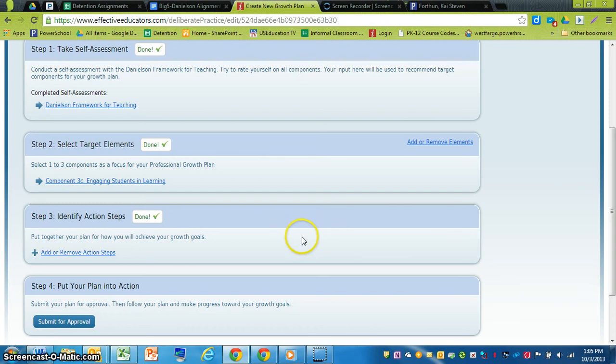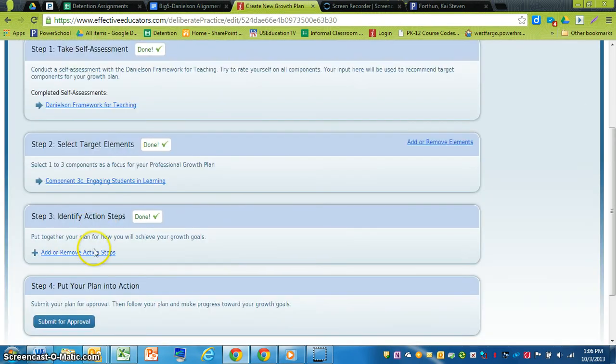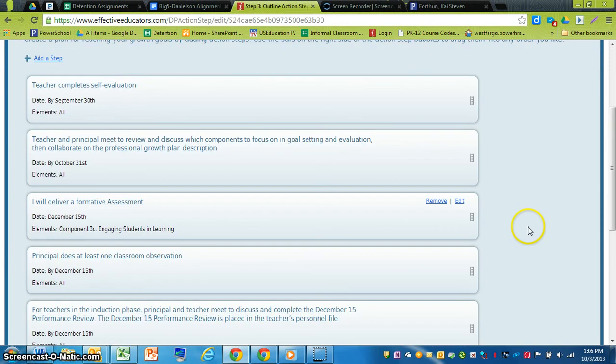So in the last video, part one of creating a growth plan, we walked through the steps to take the self-assessment and select the target elements. And now we're going to identify the action steps and then submit for approval and show you what happens next. So in order to identify action steps, you need to go in and there are preloaded action steps.